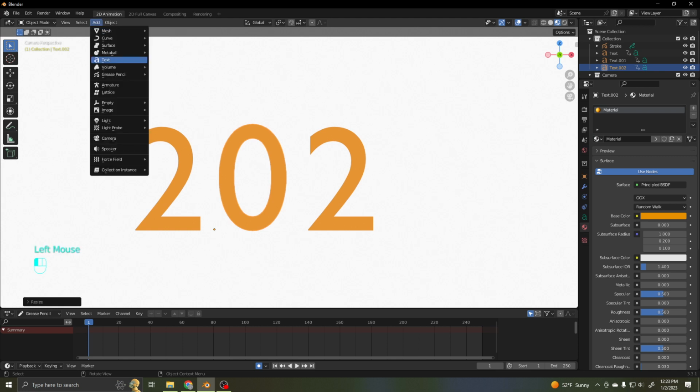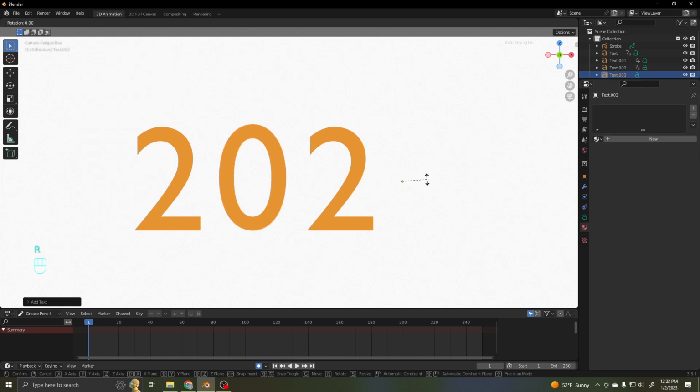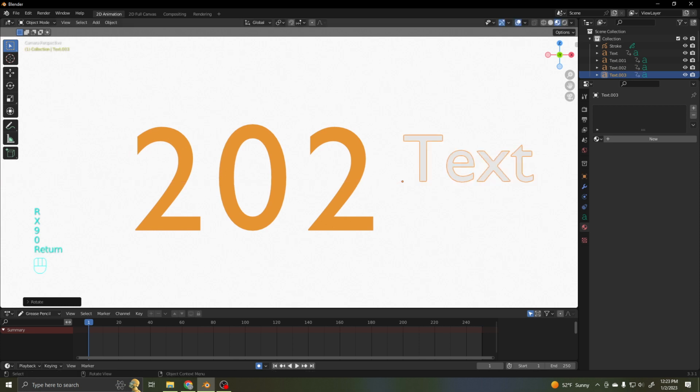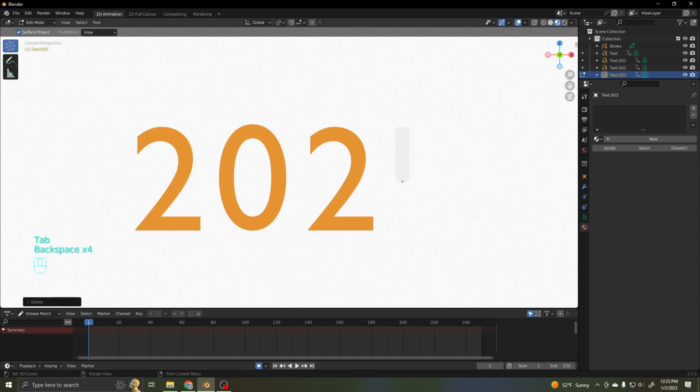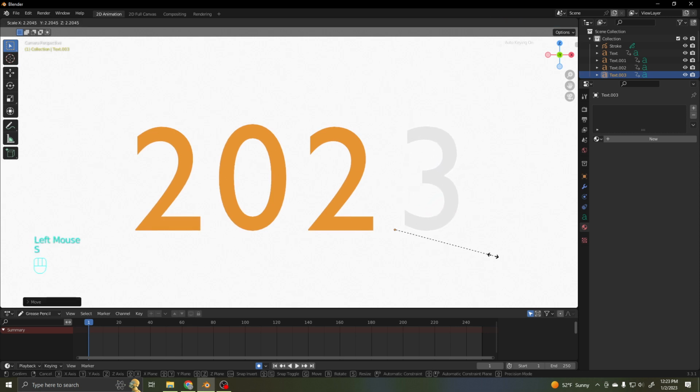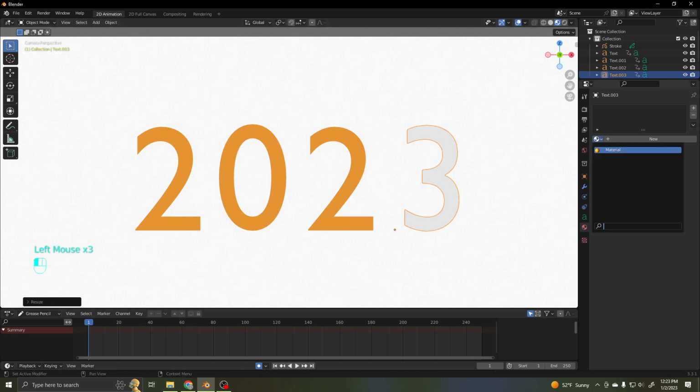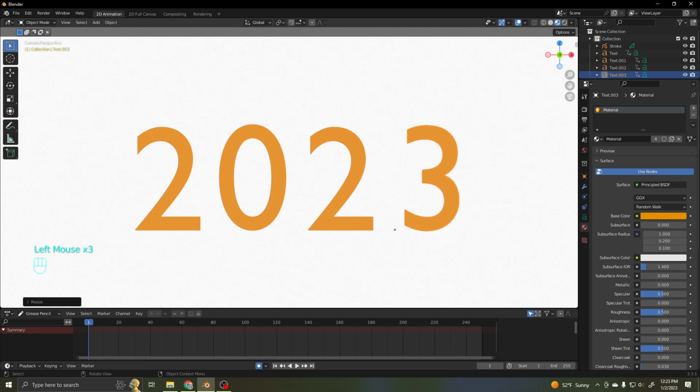So I'll add another text. RX90. Enter. There it is. Hit the tab, the backspace thing in the upper right. And this is going to be a 3, of course. Hit the tab again to go back to object mode. Hit the G to move it and hit the S to scale it. That's about right, so I like it. For the materials, just drop down on the existing materials, and I've got it. There it is, 2023.